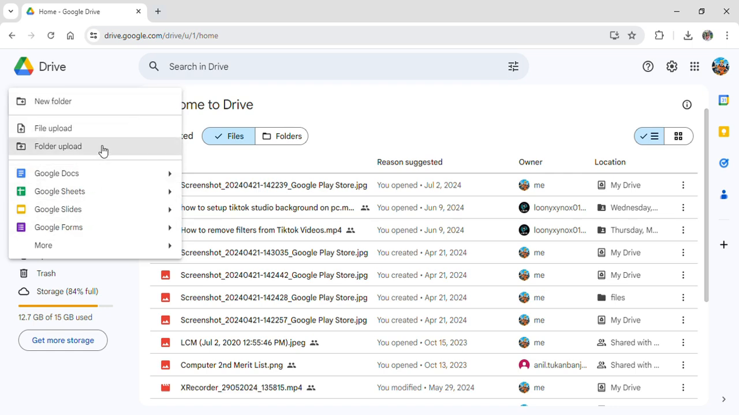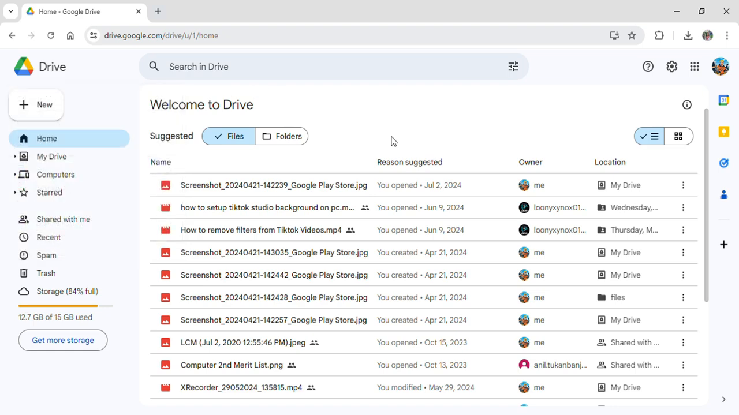If it is a singular file, click on file upload, otherwise click on folder upload to upload a whole folder at once. After that, just select the file that you want that will be appearing on a file explorer on your screen and click on open, and you can see an upload process will start.